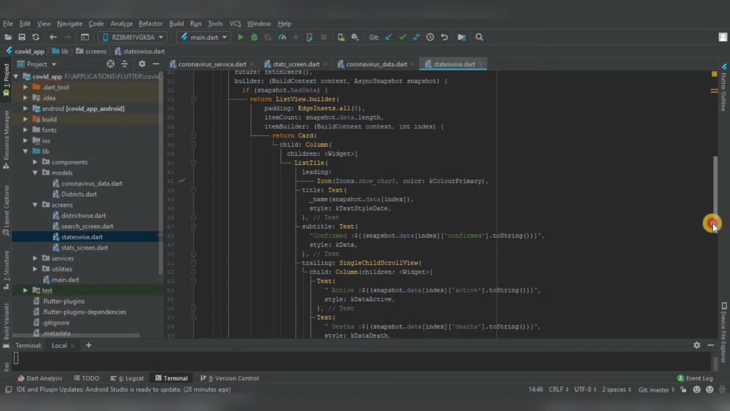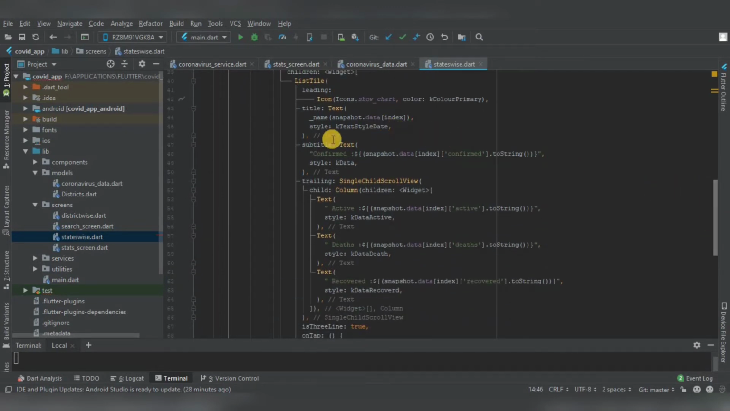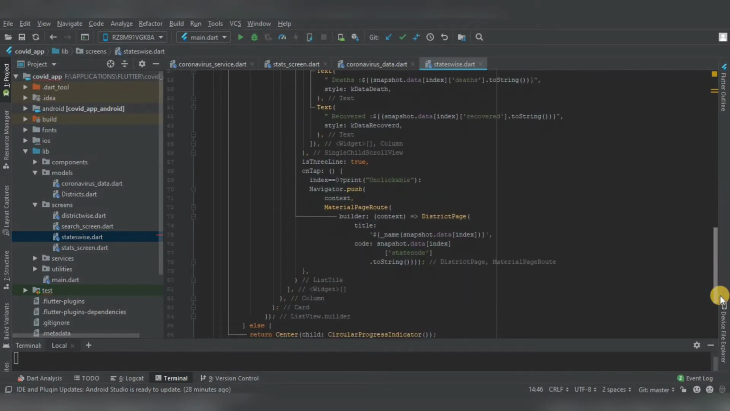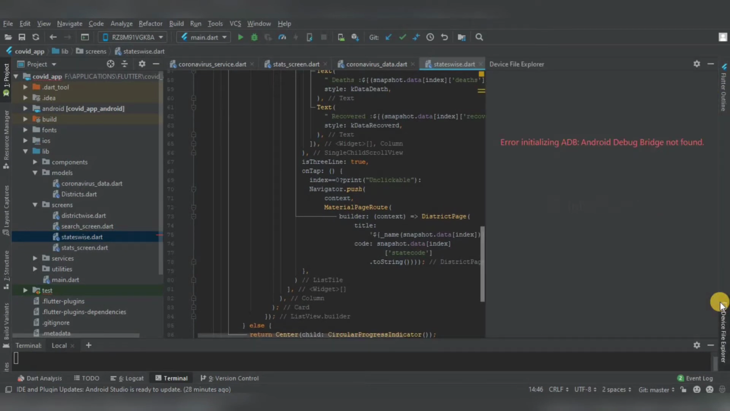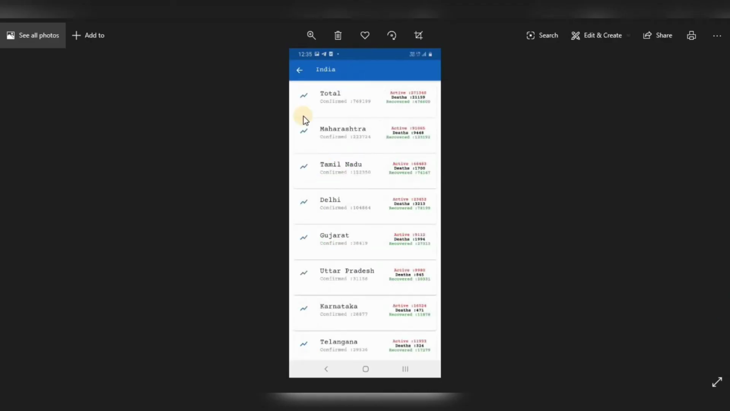So here in our list view, I have declared this name, subtitle, which will be containing confirm. Then in its trailing, we will be having the active number of patients, sick patients, and deaths of total number of patients. So let me show you how it will look like. Here, as you can see, we are having our scaffold having name India, and in it we are fetching the data of every state.